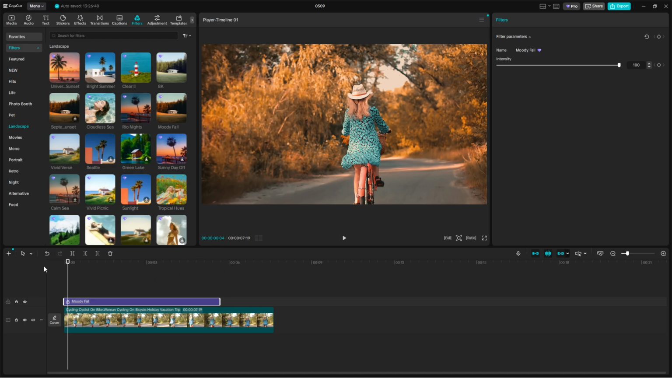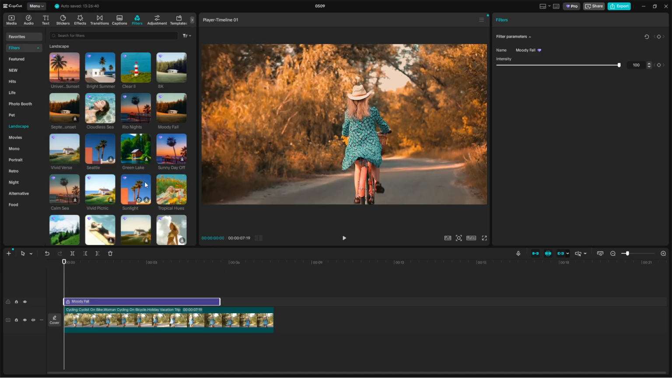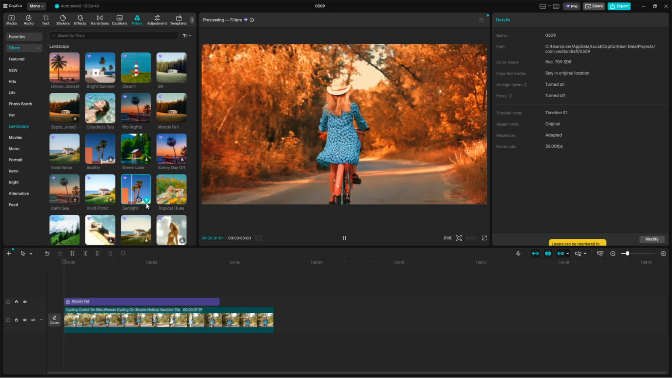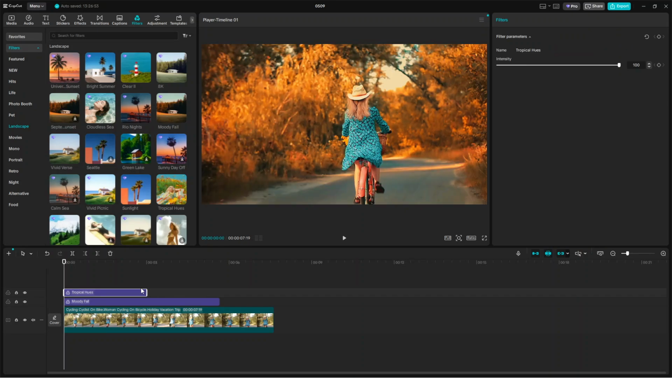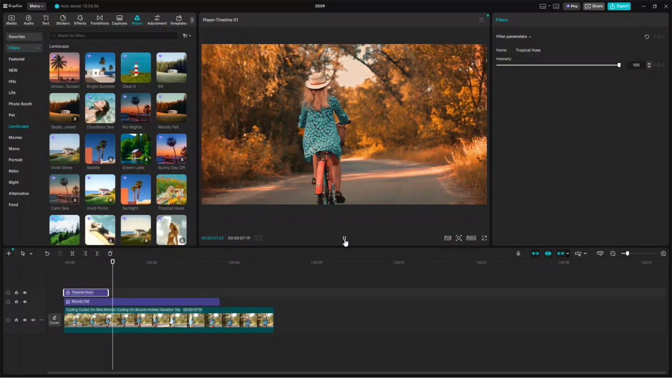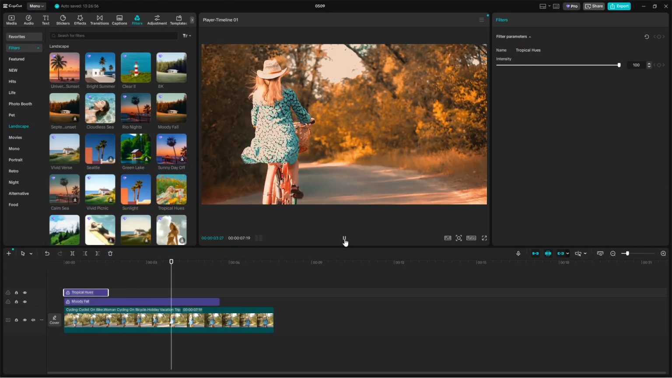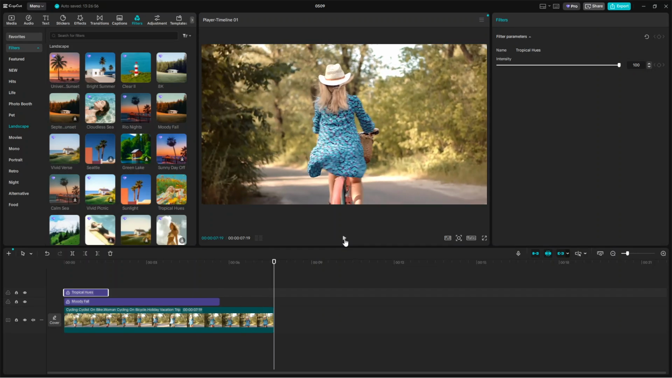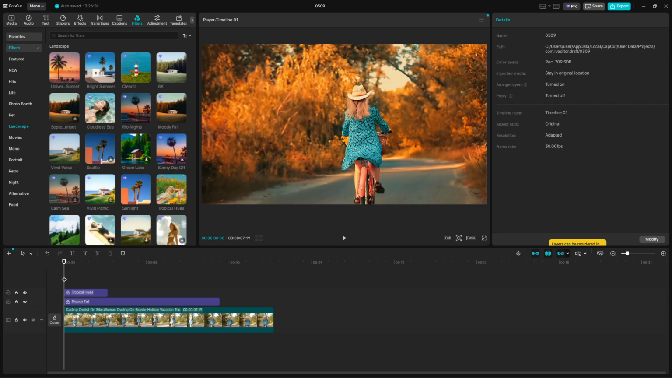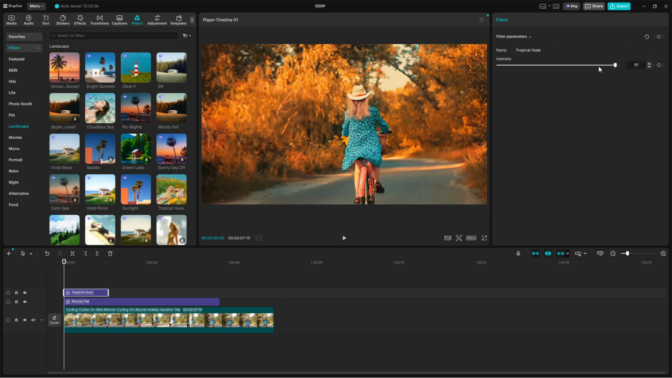CapCut also allows you to layer multiple filters together to create more customized visual styles. This can produce unique results, although it is usually better to keep the adjustments controlled so the footage still looks clean and professional. Using too many strong filters at the same time can sometimes make videos look overly processed or distracting for viewers. As you continue editing, keep previewing the footage to make sure the filter matches the pacing, lighting, and overall tone of your content.